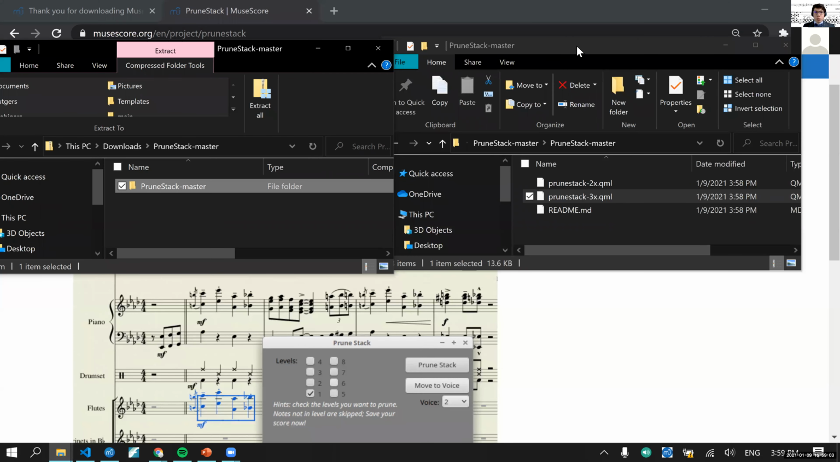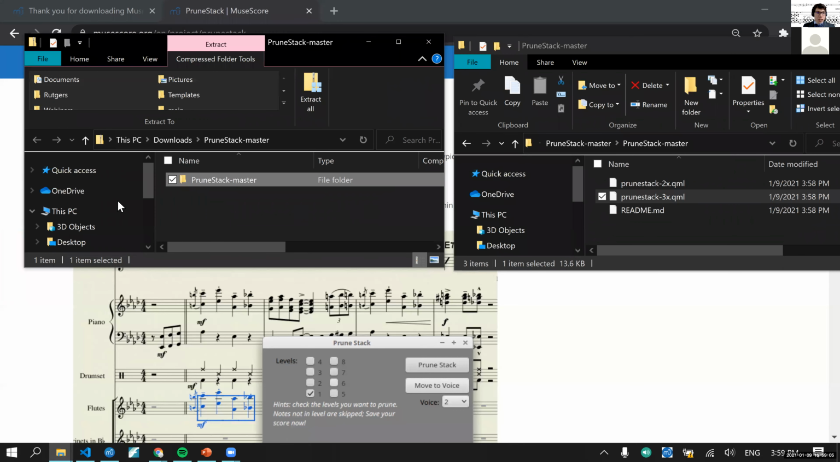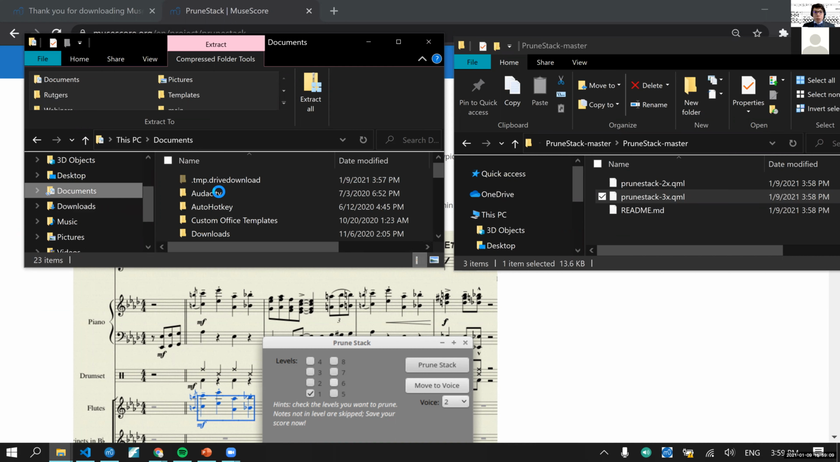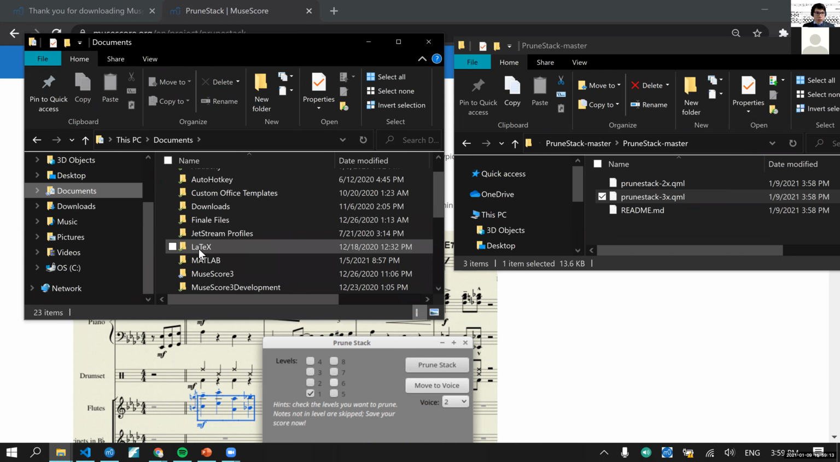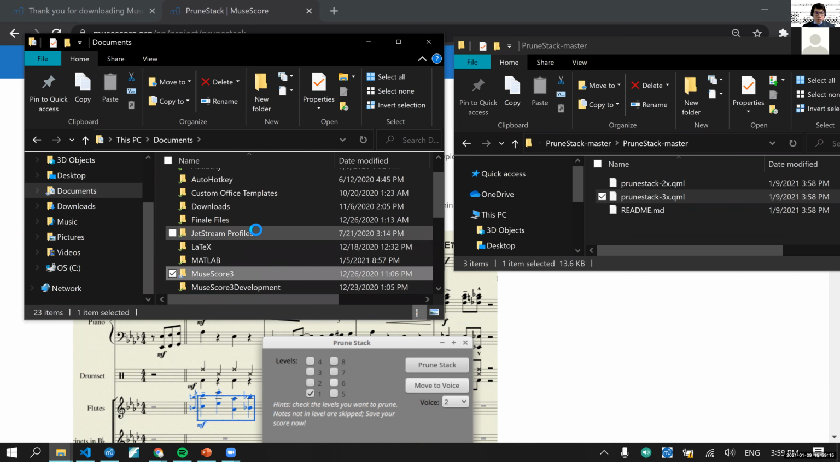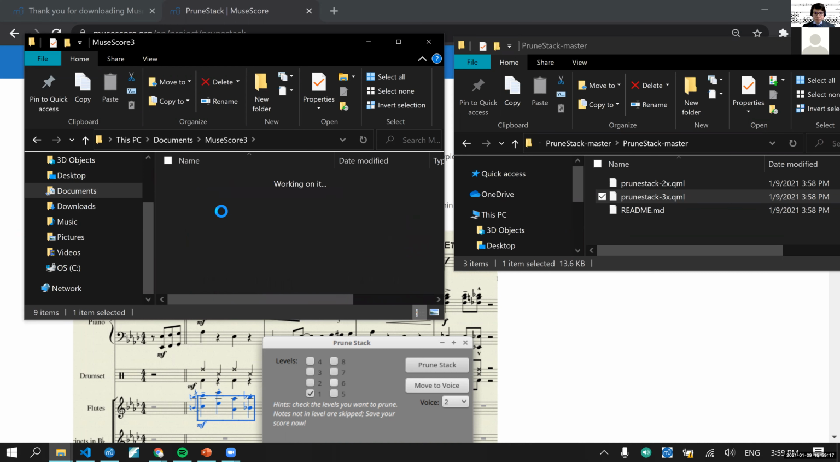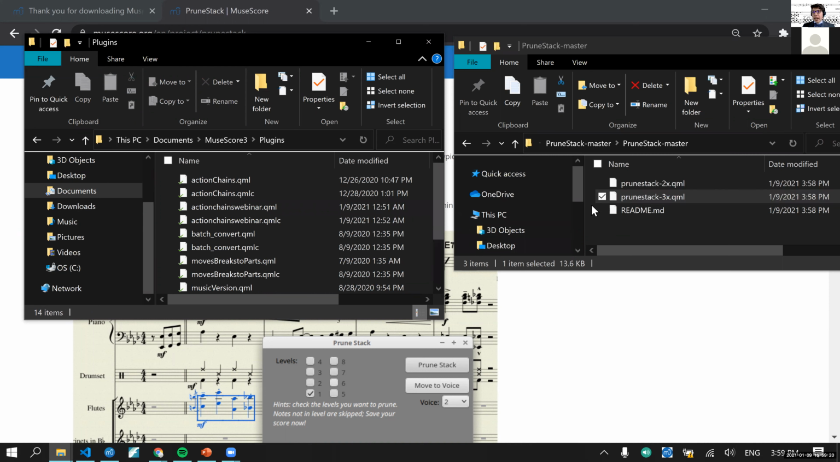So we need to navigate to... I believe it's the same on Mac too. You go to Documents, MuseScore, Plugins, and then you drag this prune stack 3x.qml into this folder, and now you'll be able to use it.